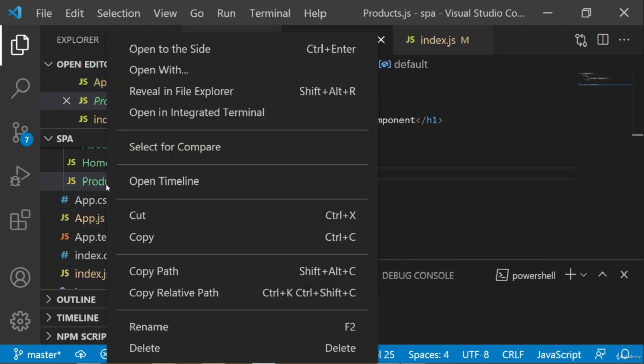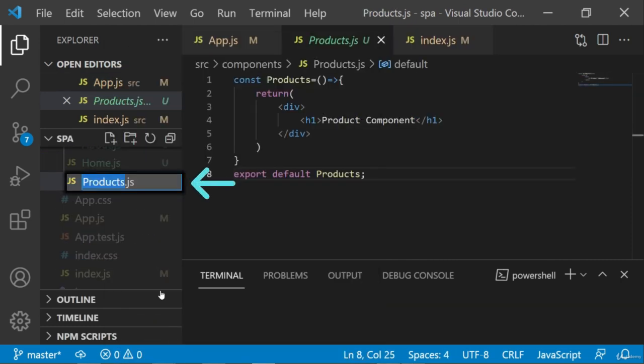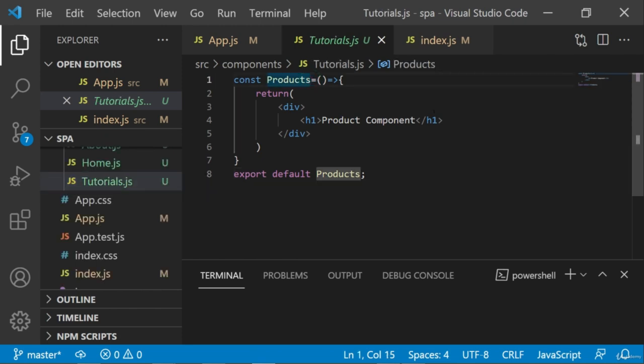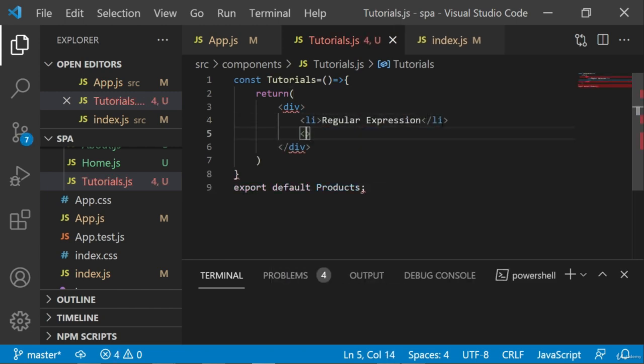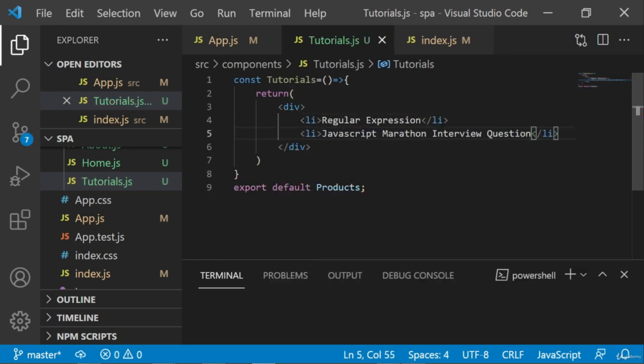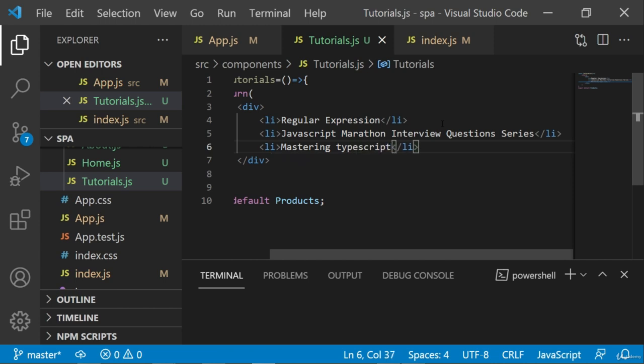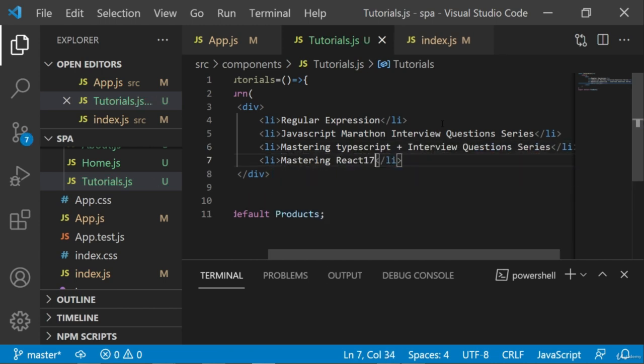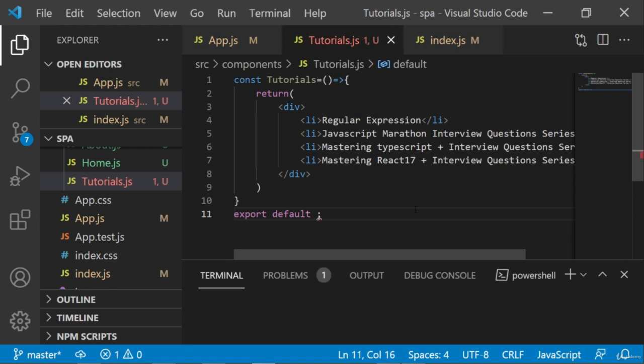Let me also first of all rename this products.js to tutorial.js. I'll rename this products to tutorials. Let me just add few lines here. Let's say I have 4 tutorials. I'll say regular expression, JavaScript marathon interview question series, mastering TypeScript, and also mastering React. Now let me just say export default tutorials.